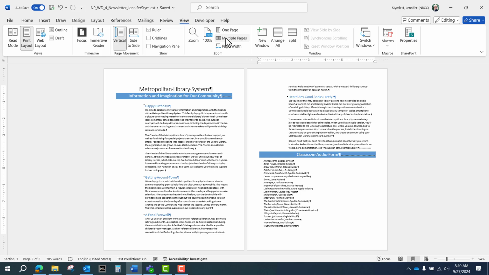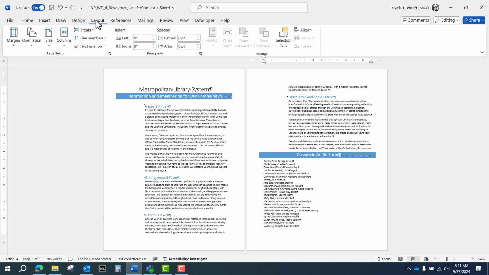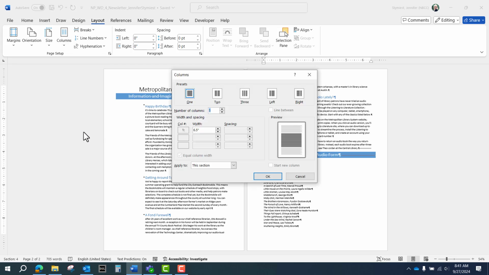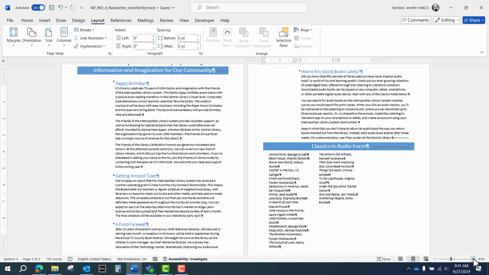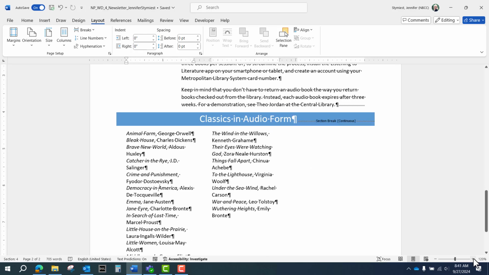All right, let's click anywhere in the list of audiobooks at the end. Let's click on our Layout tab, and in the Page Setup group, we're going to click Columns, More Columns, and then click 3, and then click OK. So we have 3 columns. The text is just in 2, but we have those 3 columns there. Then let's zoom in so we can see our pages better.